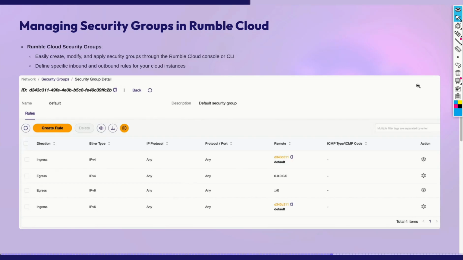So you can use Rumble's API, and it also enables integration with third-party tools and custom applications for easy security management, okay?